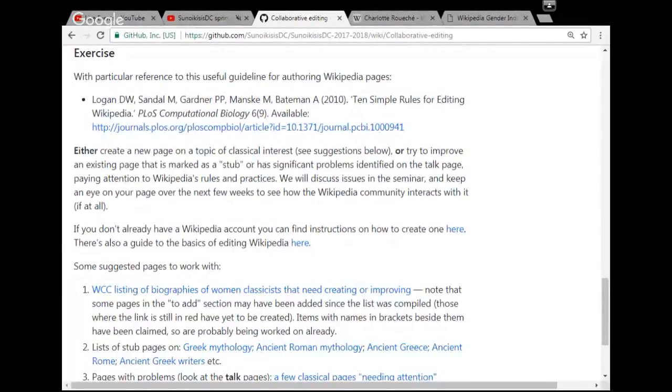And then it's really up to you what sort of work you want to try to do on Wikipedia as a contribution here. And maybe depending a little bit on your experience and confidence with this as well. So we've given a few suggestions down here. There is a link, as Emma pointed out, to the WCC page for a list of women classicists who either don't yet have Wikipedia pages or whose Wikipedia pages need improving.